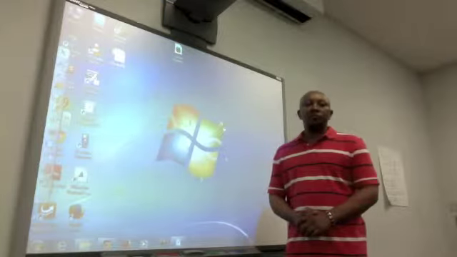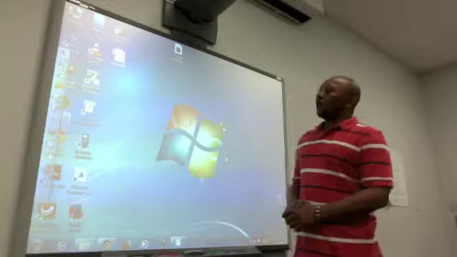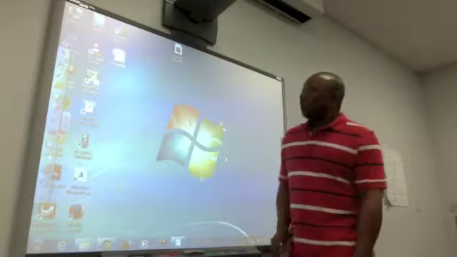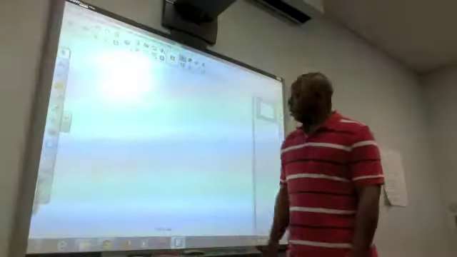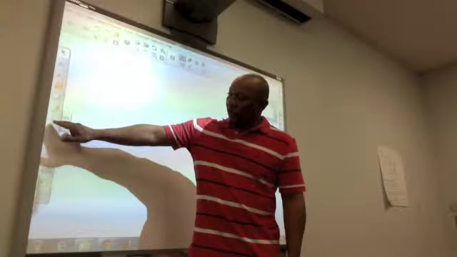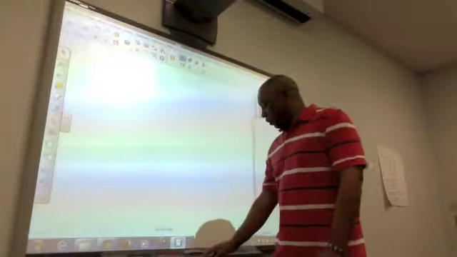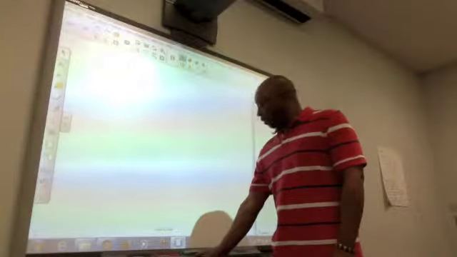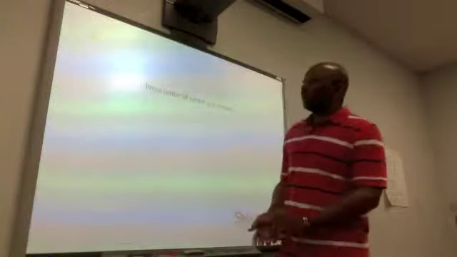How do you calibrate the smartboard? In order to calibrate the smartboard, let's bring up our notebook. You have the icon over here that you could press, or you can use the keyboard and the mouse buttons in the middle. If you press those simultaneously, it has the same effect.